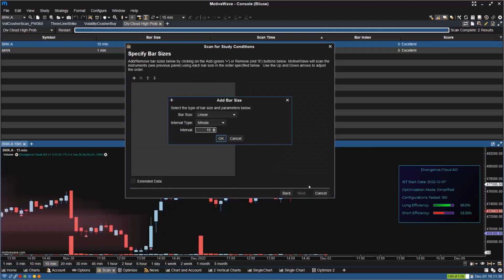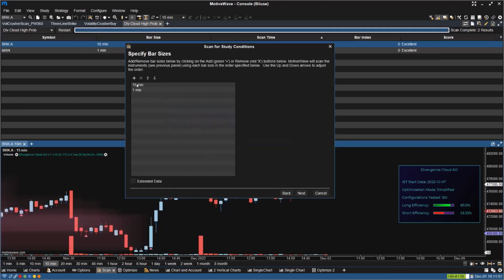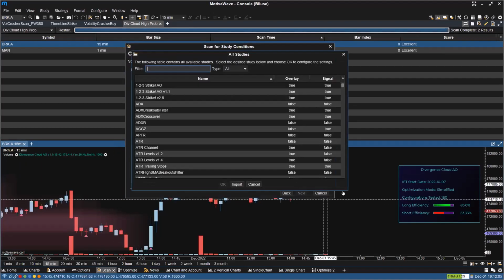I click next. Now the time frame for my scan. What do I want to scan through? Let's say you want to scan on the 50-minute time frame, perhaps in addition the 1-minute time frame, and maybe also the, let's say, 5-minute time frame. All right, done. Next. You can choose extended data or not, but we're going to keep it simple. We're only going to choose the normal regular trading hours. So I click next again.